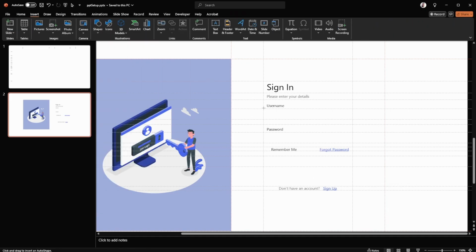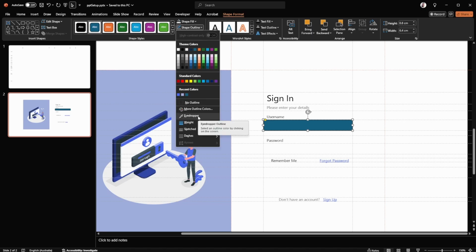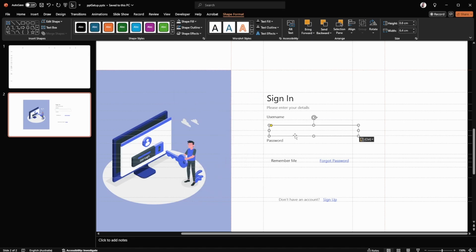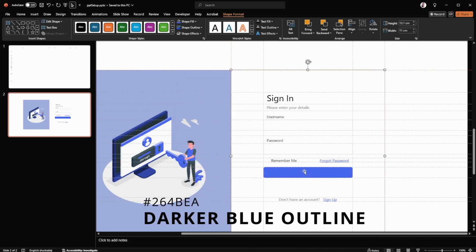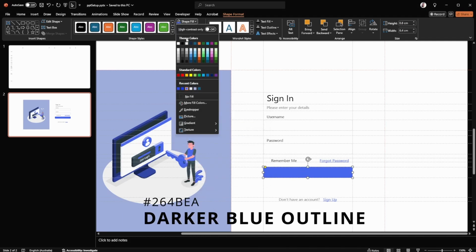These are simply curved corner rectangles with a light blue-grey border, a half-point border weight, and a white fill. Copy this shape to create the password field, and again for the sign-in button. For the button, we'll use the same blue as our graphic again with a slightly darker outline, and set the text color to white at a font size of 8. And that's the majority of our login form done in PowerPoint.